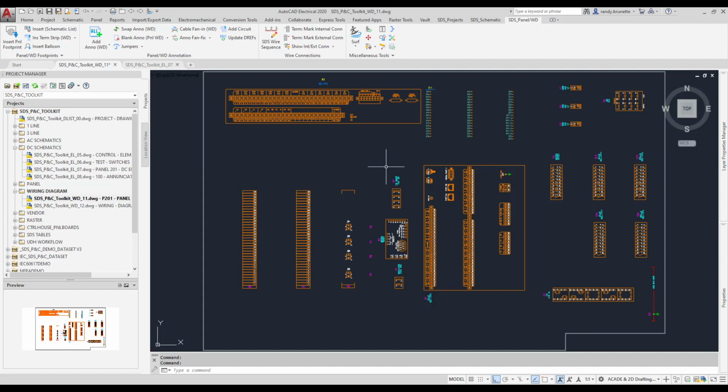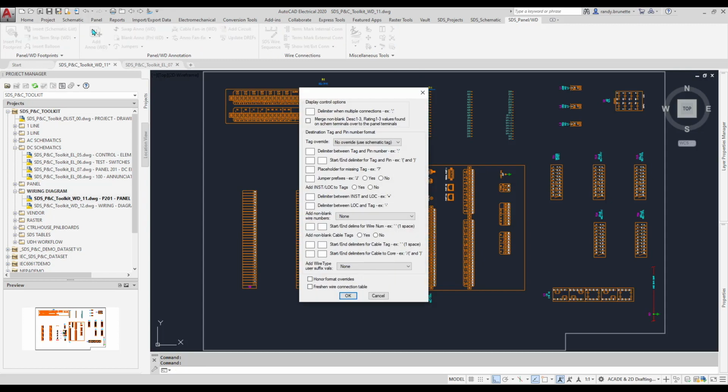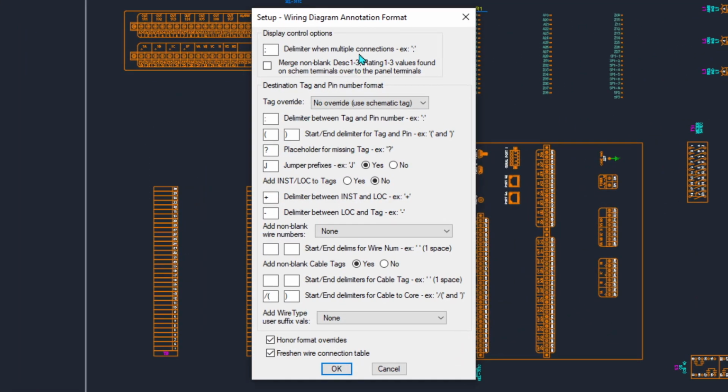We're going to start today with a wiring diagram drawing, drawing number 11 in my case, and we'll move to the new SDS toolkit toolbar. You'll see the tabs across the top to the one specifically for panel and wiring diagrams. I'll grab my annotation tool and notice all the options we have specifically for substation design. You'll notice as we're annotating the tools, we can change how that annotation format is going to come in.